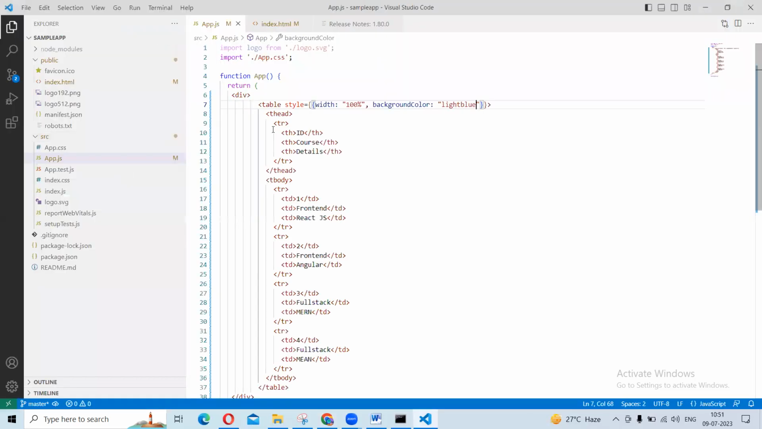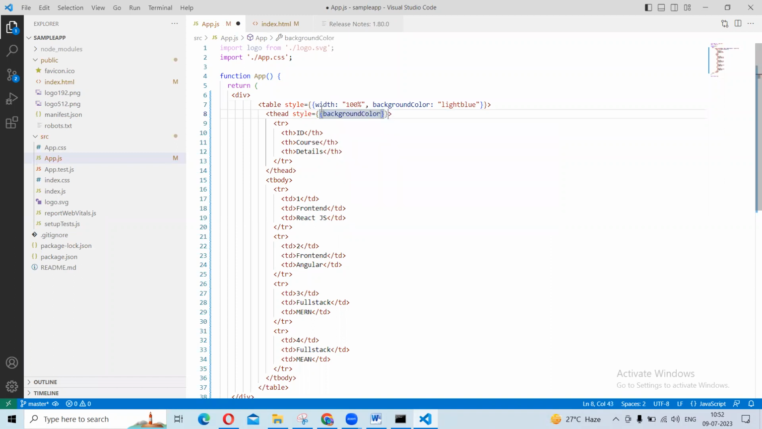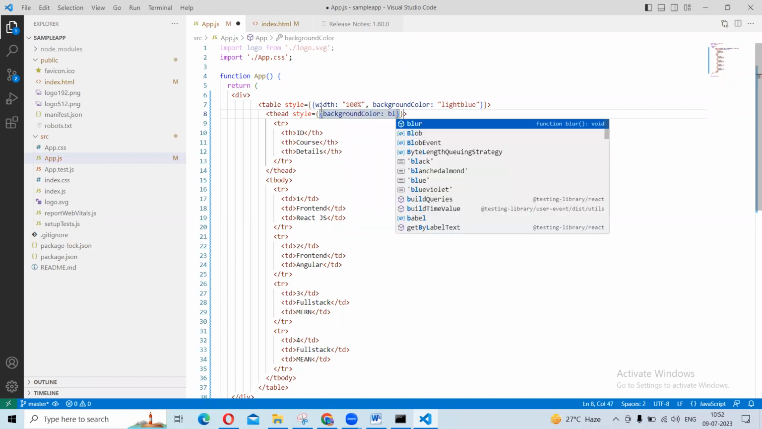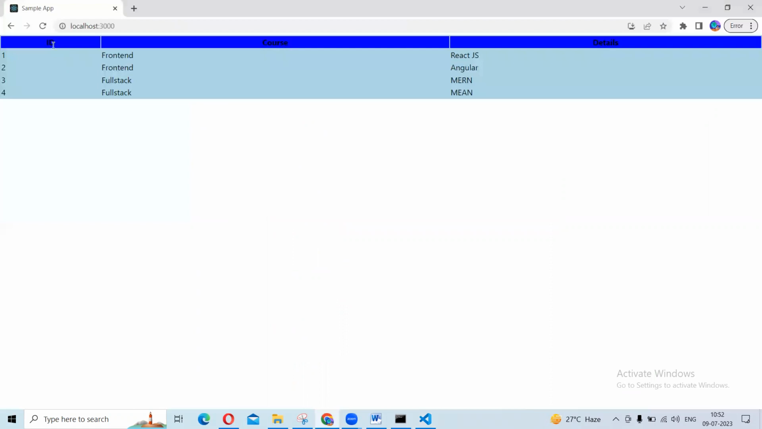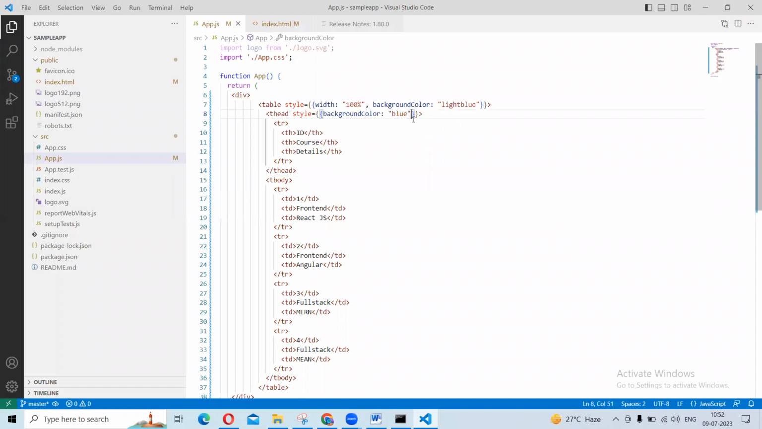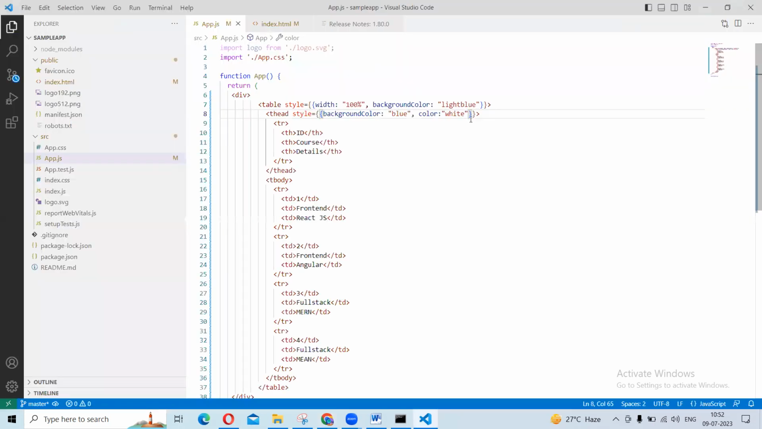Next, for this header also, can we add some background color? Style, background color. Let me say blue. Came or not? Blue. Can I say font color white? Yes. Comma, color white. Can we add outside space? All these things we'll explain. First take it as this example.